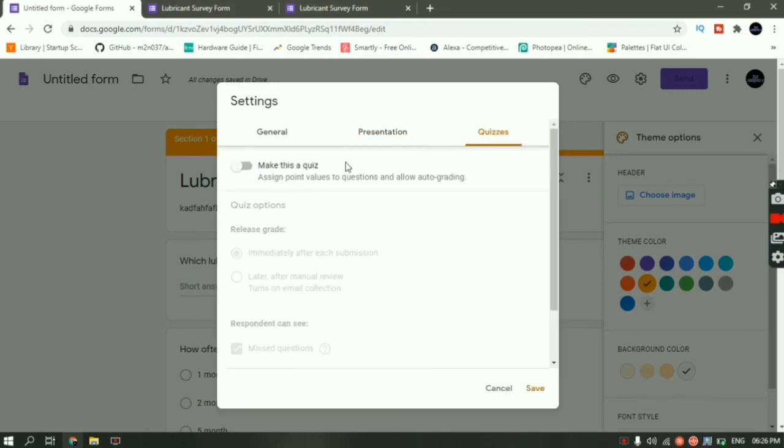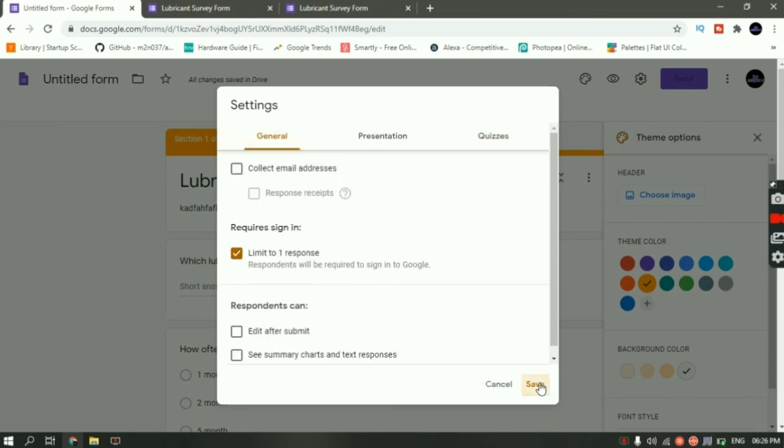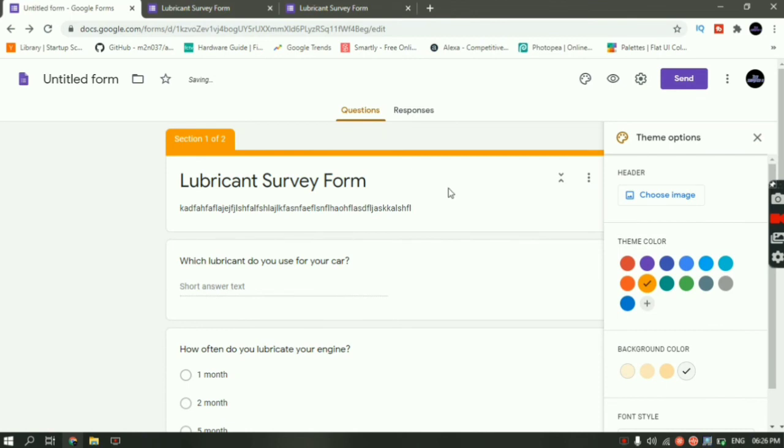Then there are quizzes as well. I think this requires a separate video. I won't go into it. Now let me click on save once we're happy with all those things, and the form is now saved.